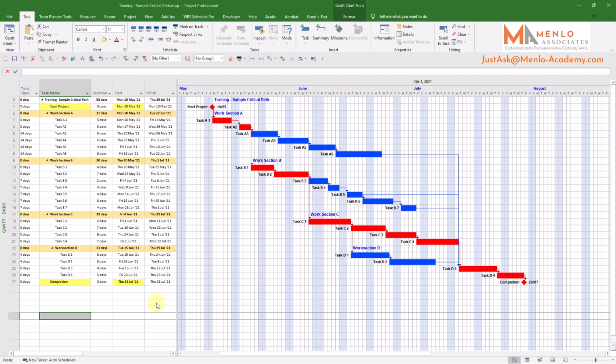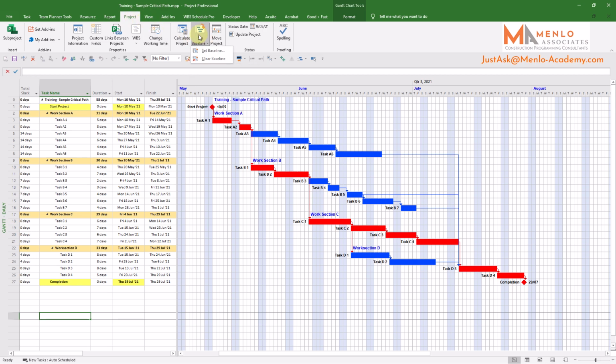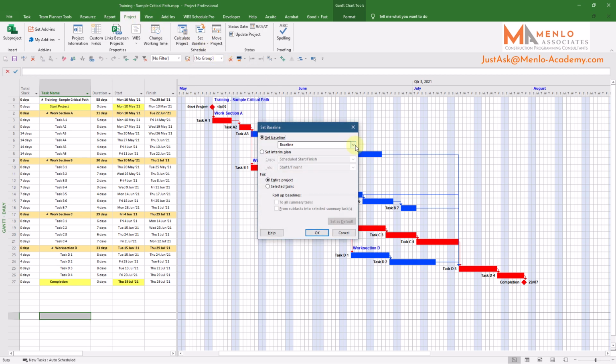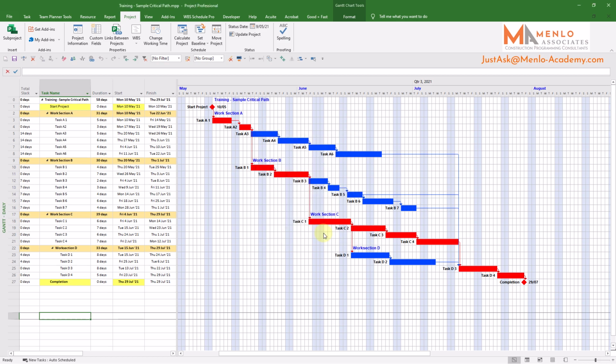The way we set a baseline is first navigate to the Project tab and choose Set Baseline. As you can see, we can choose to save up to 11 baselines. We're choosing the first, and we're going to save it for the entire project and click OK.